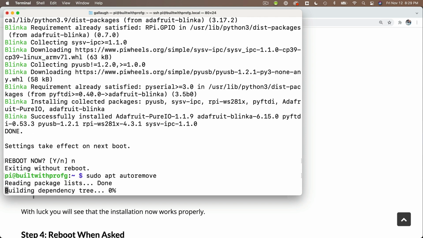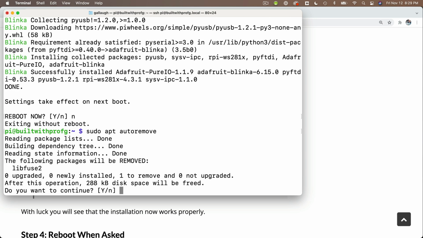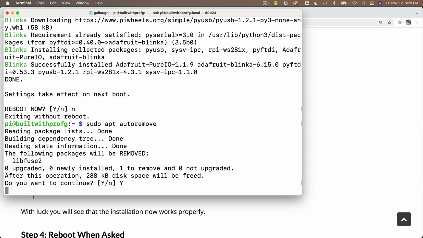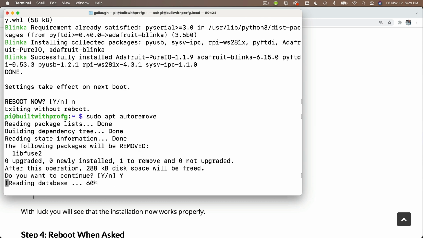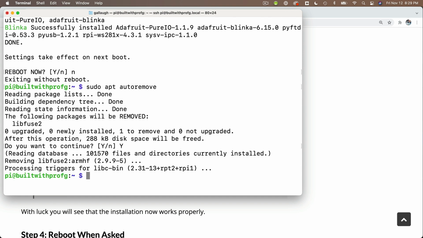Then press return. You might be asked to approve things by typing in yes. It's totally okay to do that, and you should. And this command is going to perform a bit of extra cleanup on the Pi. It's not super vital to do this, but it's nice to do. This might take a minute or two.